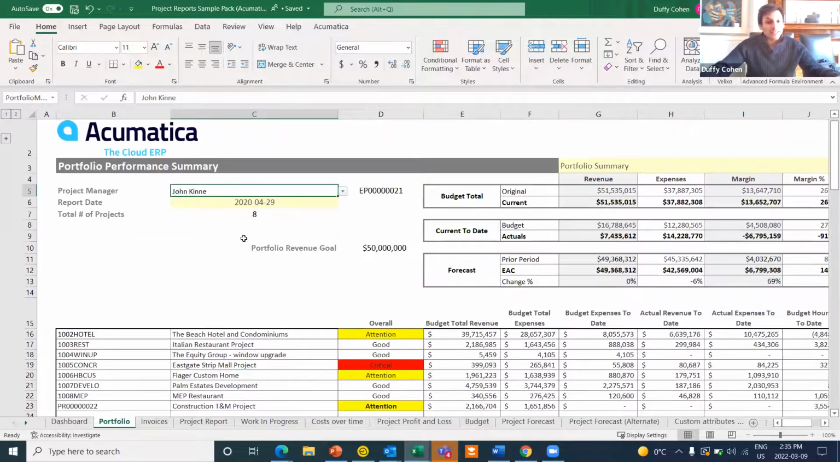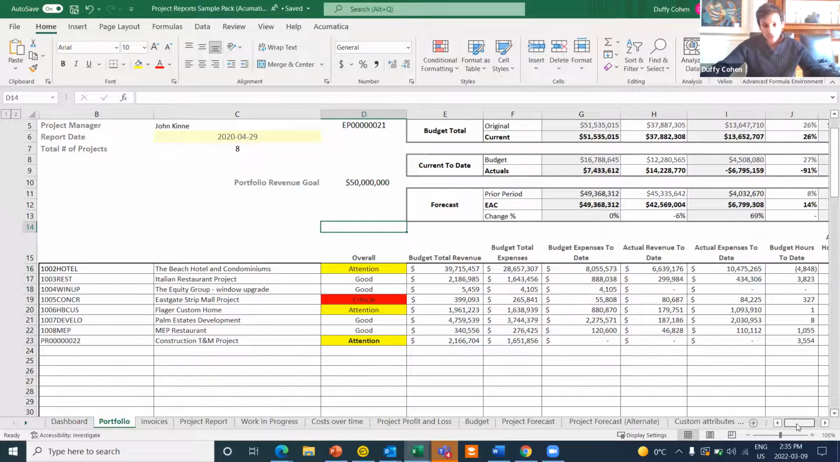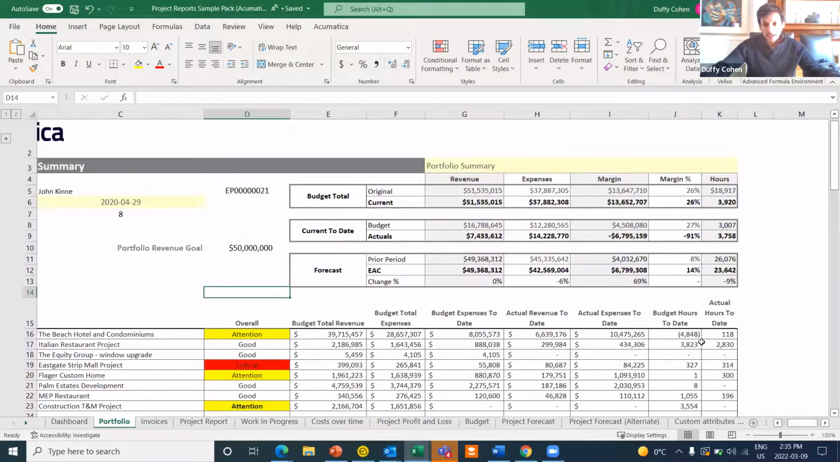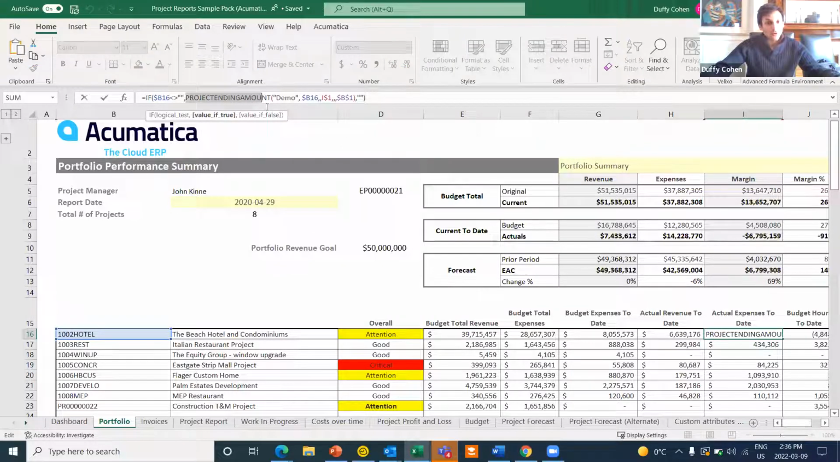So the first thing you'll see is for this specific project manager, all the associated ongoing projects they have with the KPIs and the budgets and the actuals. If I scroll to the right-hand side, you'll see the budgeted hours versus the actual hours to date. And I just wanted to open this cell for a moment, just so that you can see, when I open this cell out, we've created account codes for the project side. So similar to the account ending amount that I previously showed, now you're going to see project ending amount.